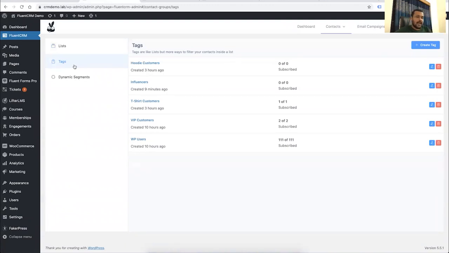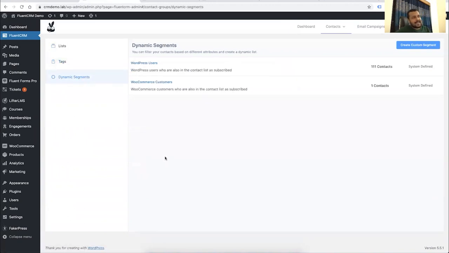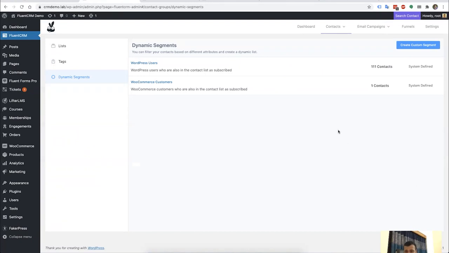Another interesting thing we have is dynamic segment. So dynamic segment means you can actually build a segment based on the data of your contacts. Like I want to see all the active users that clicked or logged into my site in the last 20 days or 2 weeks. Or I want to see all the inactive users that did not log in or click any email within the last 30 days. So you can create those types of segments.